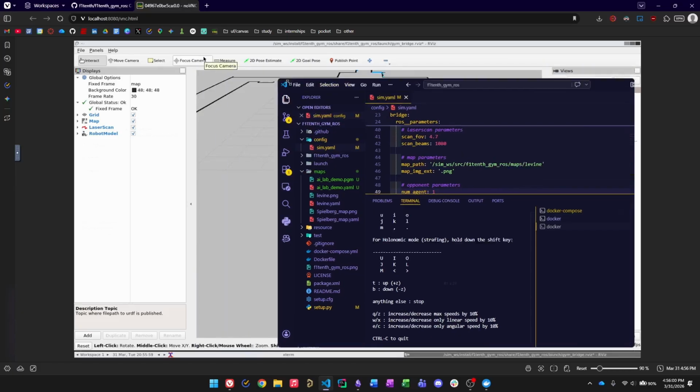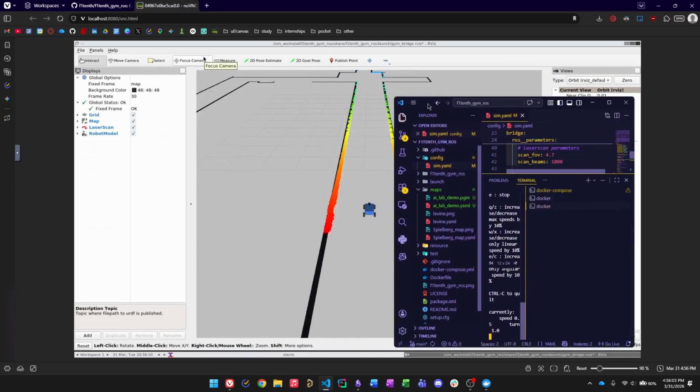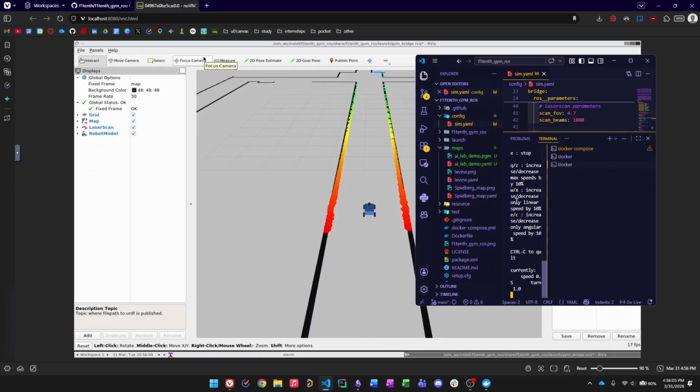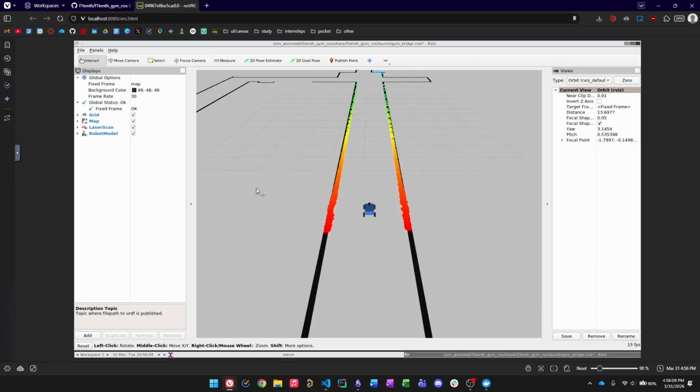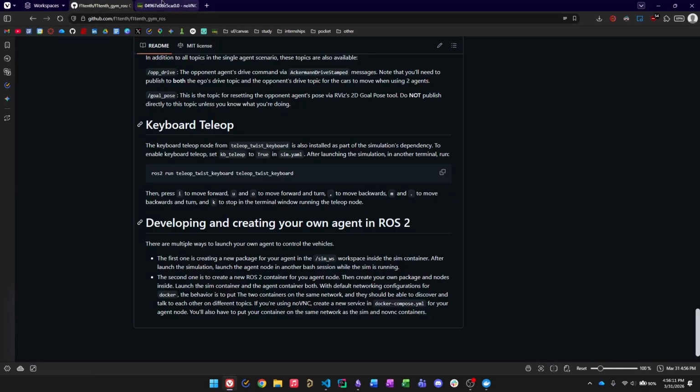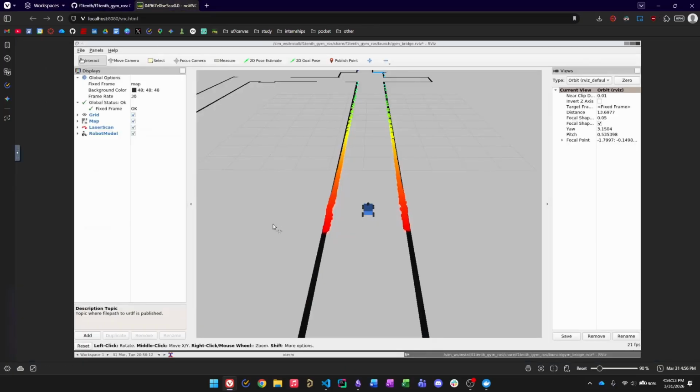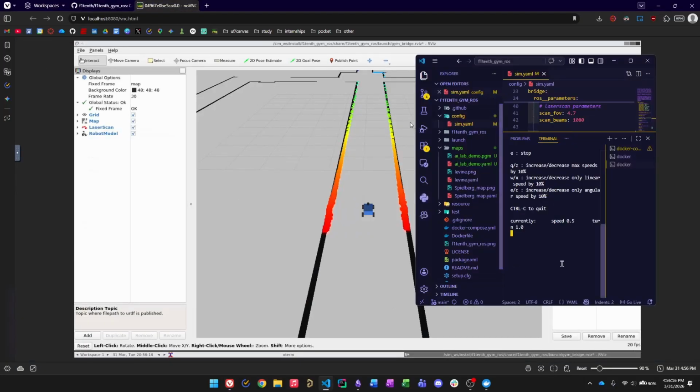Now, kind of annoying: when you're controlling the car with the keyboard, you have to be focused on the actual terminal. That's why I popped it out real quick here. You can't just do it here. I believe it's I to go forward. Yeah, so if you press I here, it won't do anything. So you have to make sure to have a terminal open and be in the terminal window. And then, as you can see here, the car is actually going.